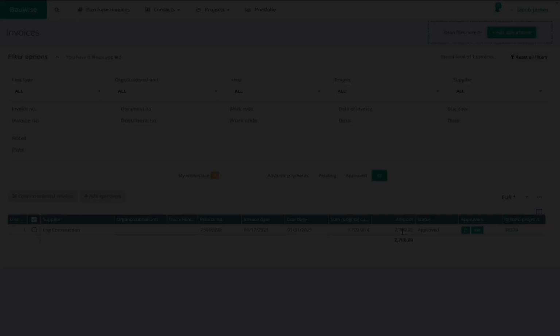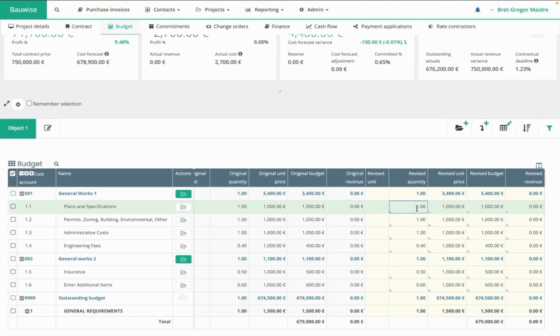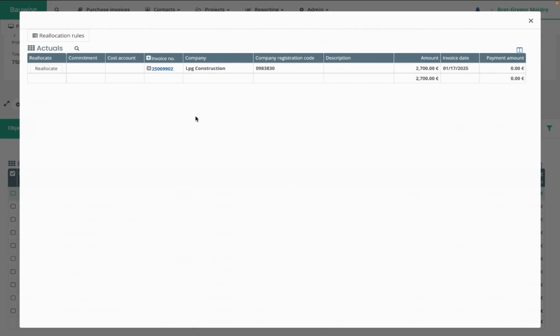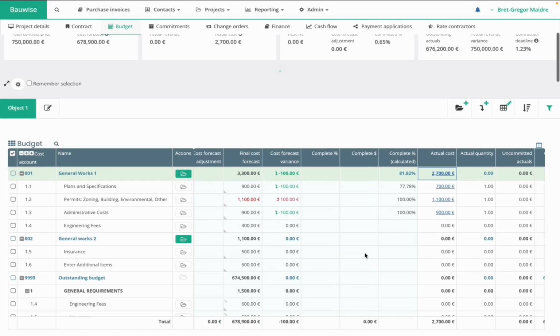If we go back to my account, we can see that the invoice is not highlighted anymore, and the invoice is approved by Jacob James. Now, if we go to the project in which we allocated the invoice, we can see under the actual cost column the allocated invoice, and if you click on one of the underlined numbers, you can see the invoice we uploaded to Bauwise.